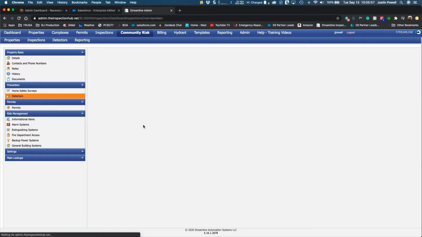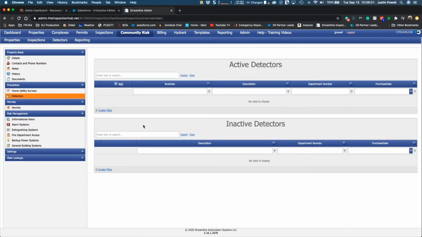So under the detectors, this is where you're able to add smoke detectors. We did have a couple of suggestions to rename this smoke alarms since they're technically not detectors. We've got that in our backlog. We may or may not change that. It kind of depends on how much feedback we get to push that change. But we have the ability to add detectors.